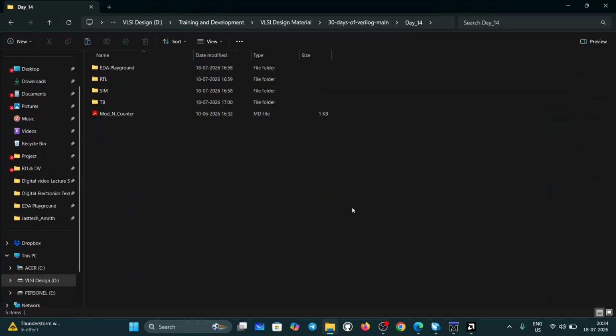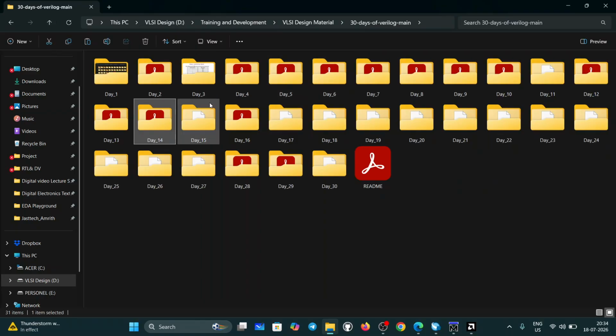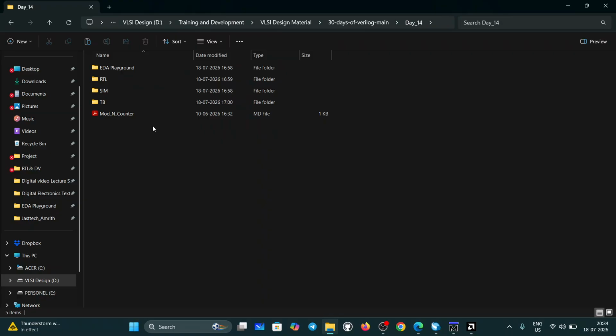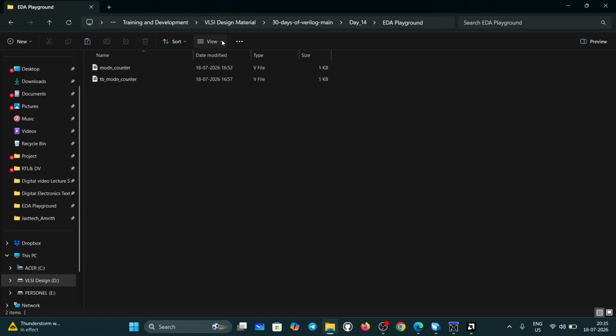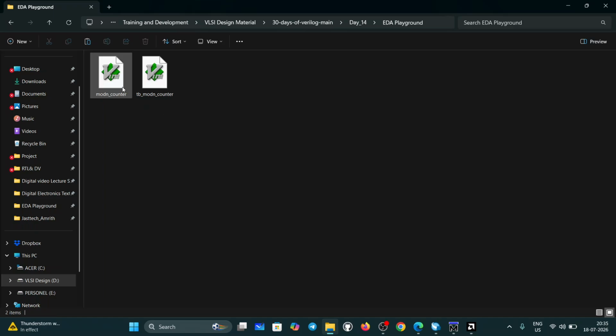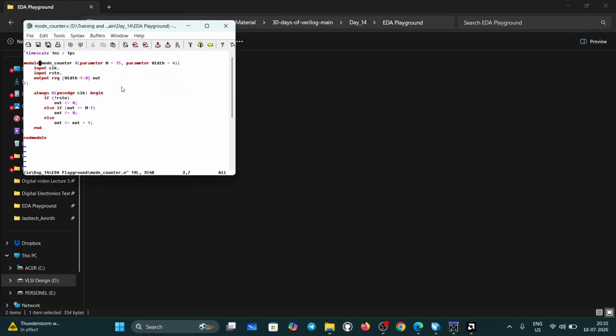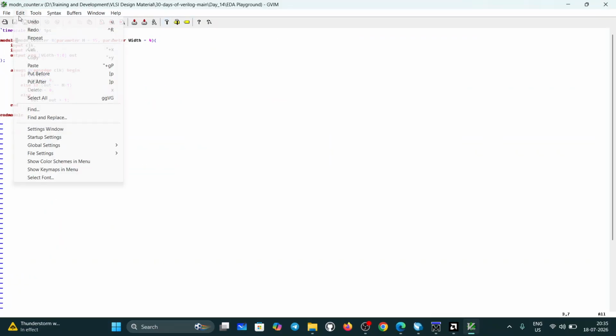As a part of this Verilog 30 days lecture series, we completed day 13. So we are in day 11. In day 11, we are dealing with the mod n counter. I'll show you how to execute this code in EDA Playground and AMD Vivado, synthesis in Quartus Prime, and simulation in ModelSim. First I will explain this code, and after that I will execute.